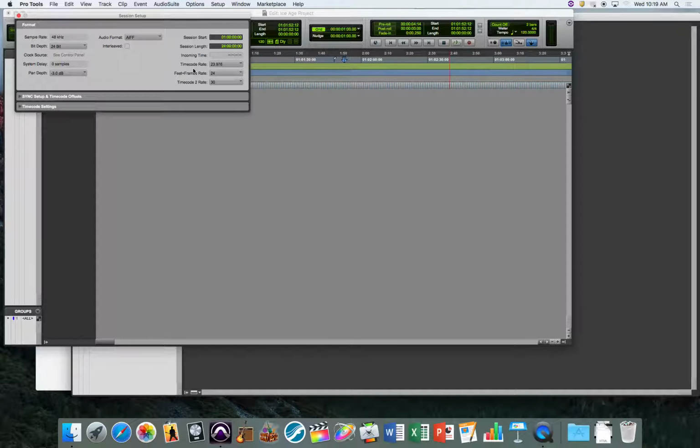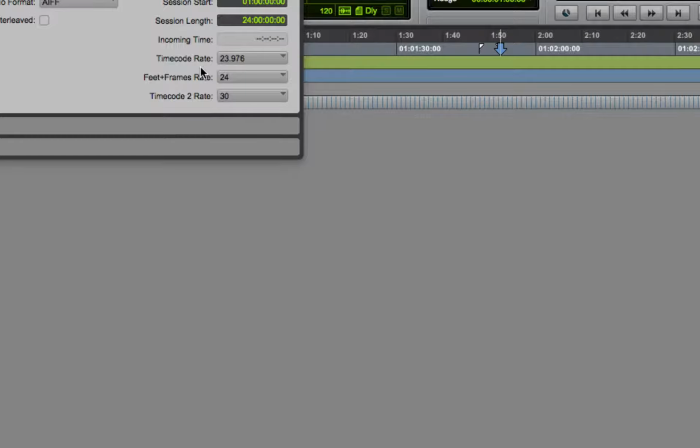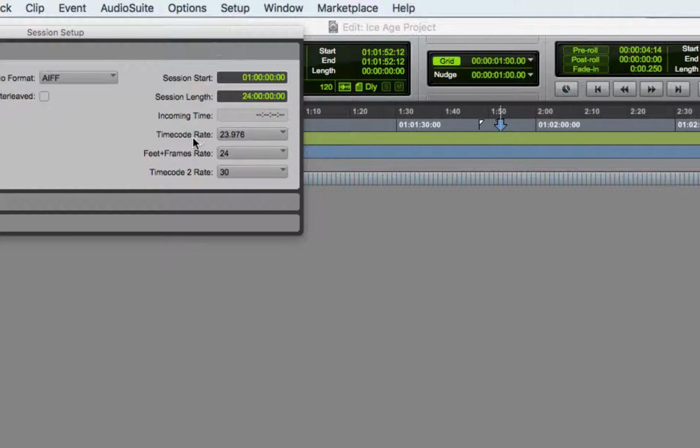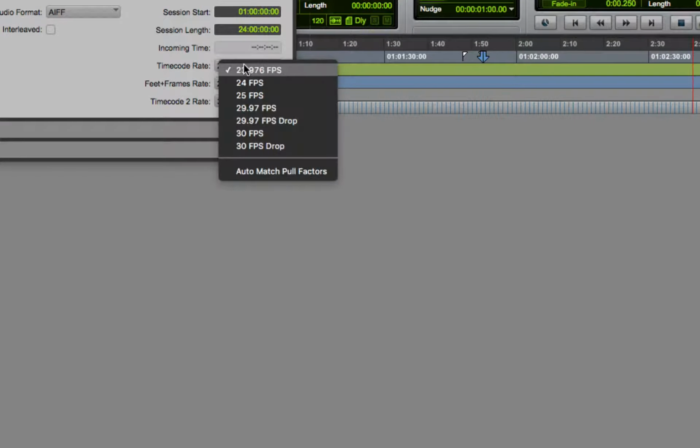And then where it says timecode rate, this is one thing you're going to need to do. I would write select command 2, or press command 2. We're going to have to modify the timecode rate because the timecode rate doesn't match the feet frame rate, and it should. So command 2 opens up your session setup window. If you go to command 2, you're going to move your timecode rate to 23.976 frames per second.